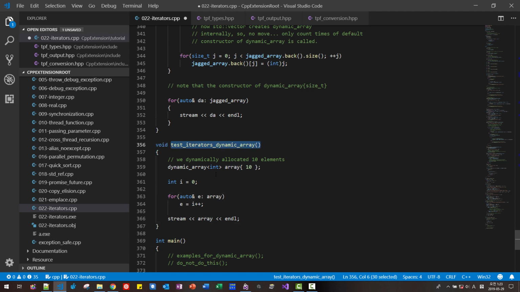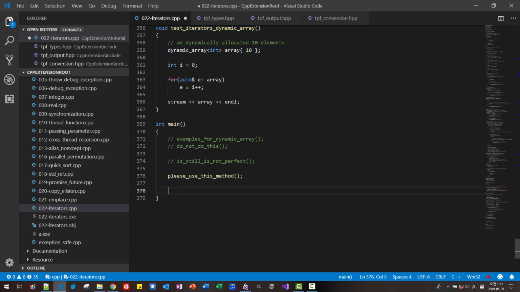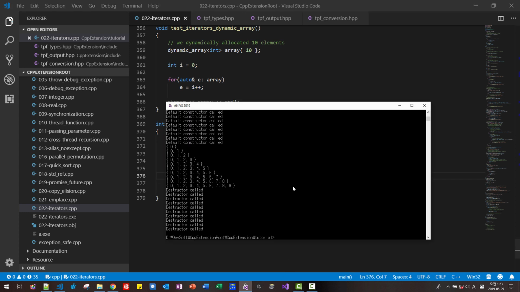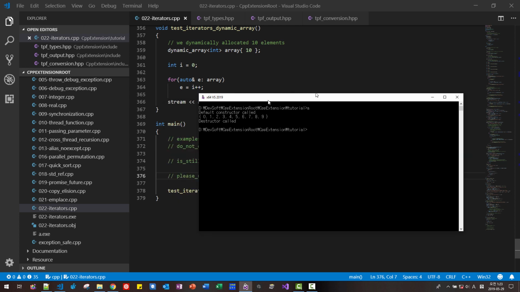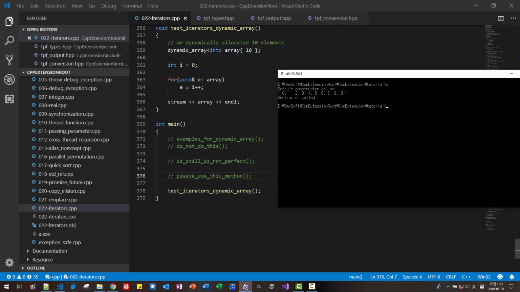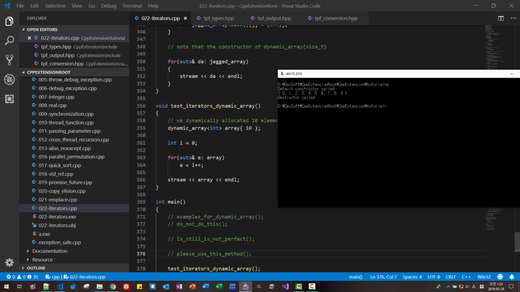Copy this, paste, disable this part. We are using GNU compiler, CLS. Now it works successfully. Okay, we allocated 10 elements here and initialized from 0 to 10, 0 to 9. Then we displayed.